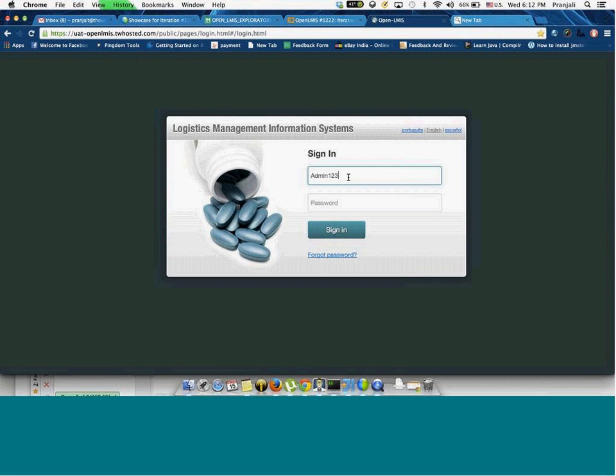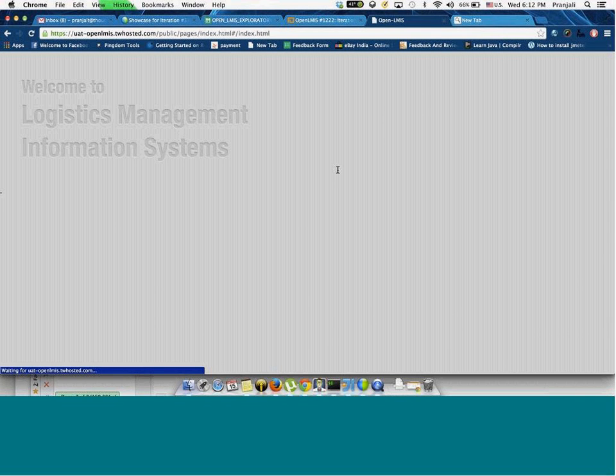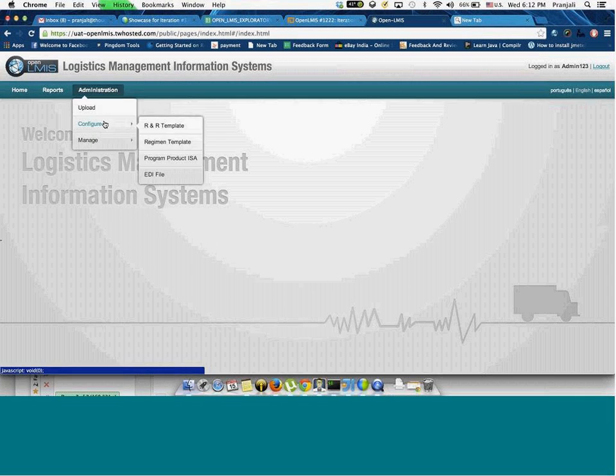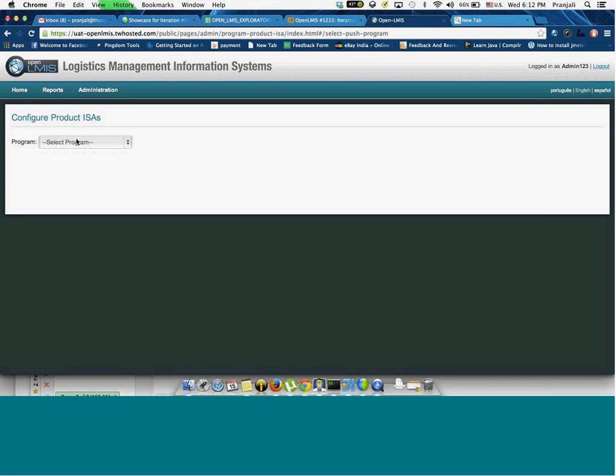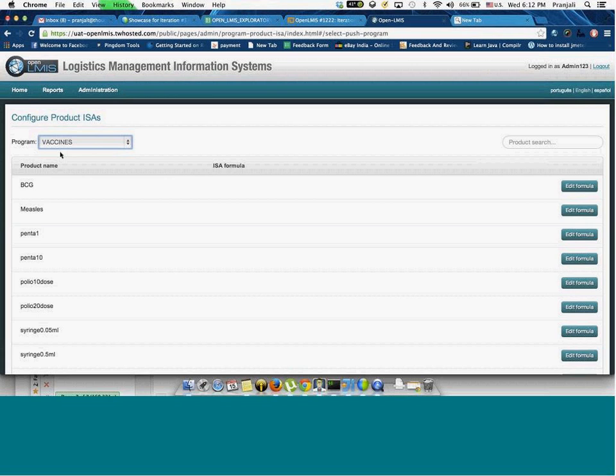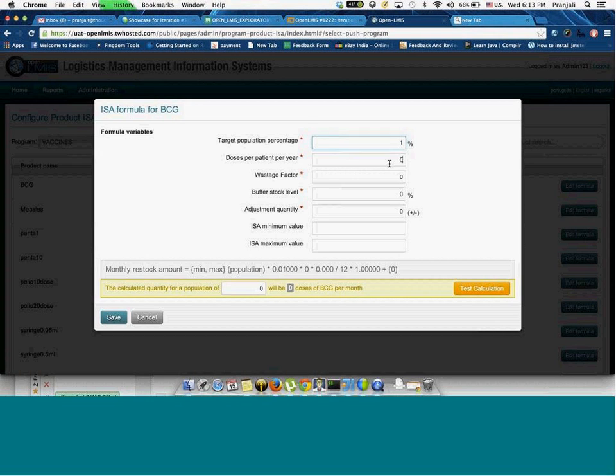So in order to configure the ISA value, I log in as admin. In the configure section, we have program product ISA. Selecting the program as VEXI, which is a push-based program in the system, let's say for BCG, I configure a formula, giving some values here. Save. So then a formula has been configured.